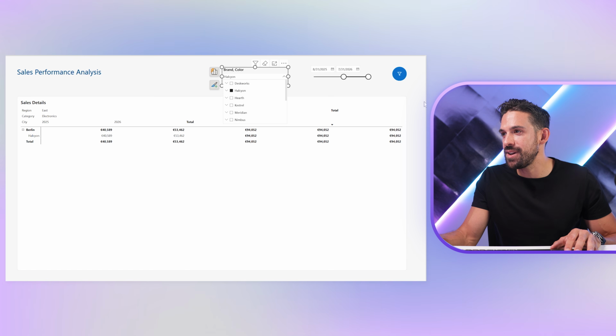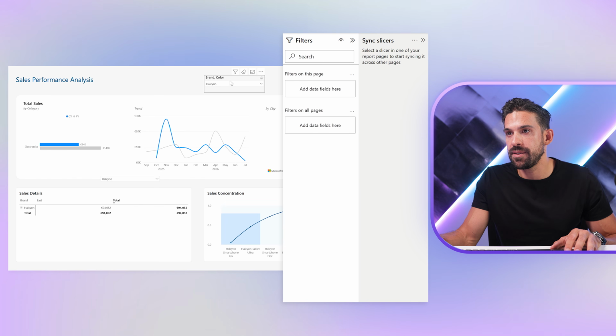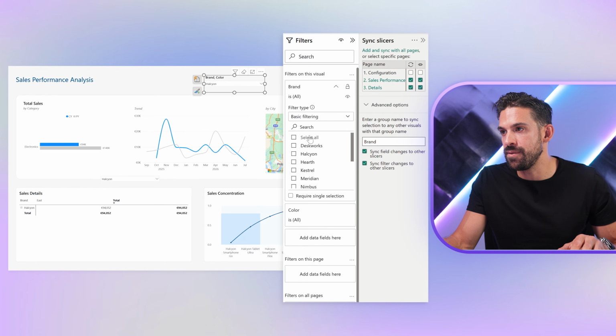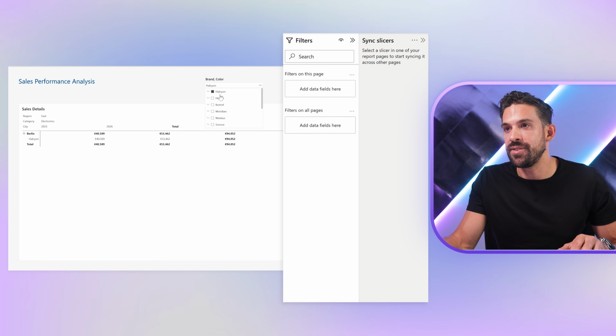Okay, that didn't work. Because over here, we also need to select that one. Okay, and then let me just go back and try that again. So over here, desk works is out. Sync filter changes to other slices is on. Go back, and now you see it's not there.